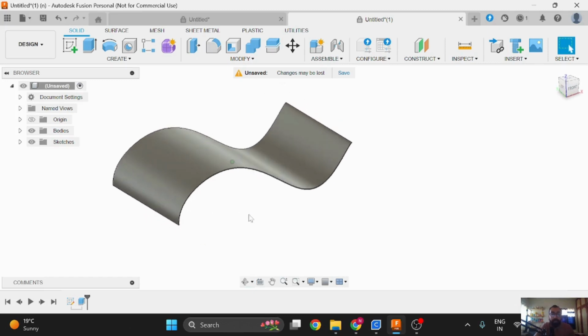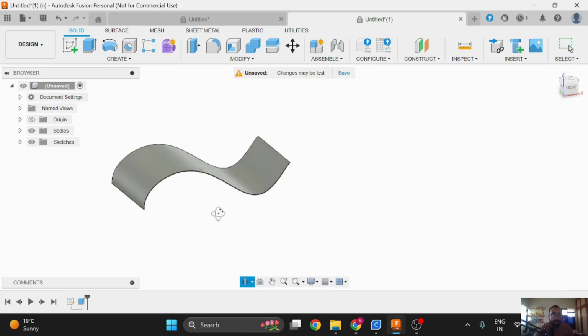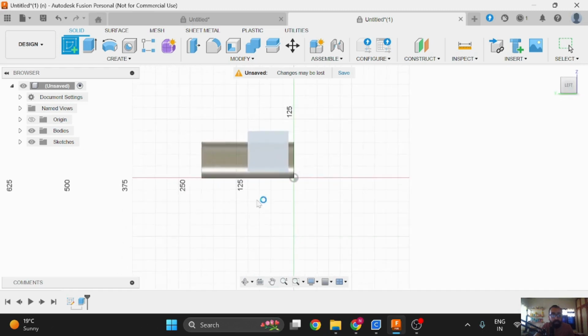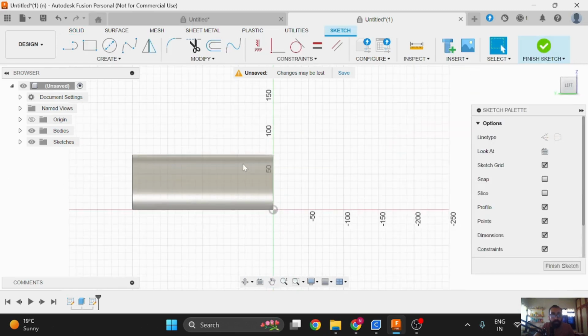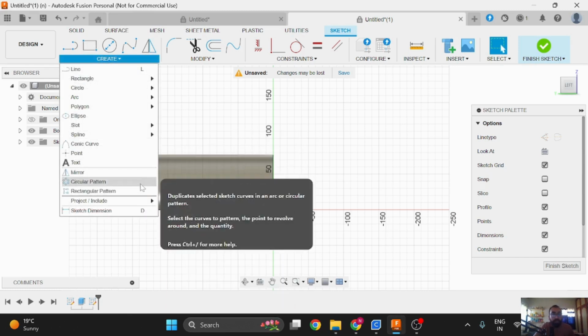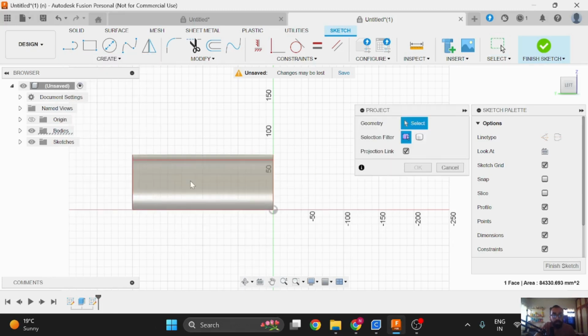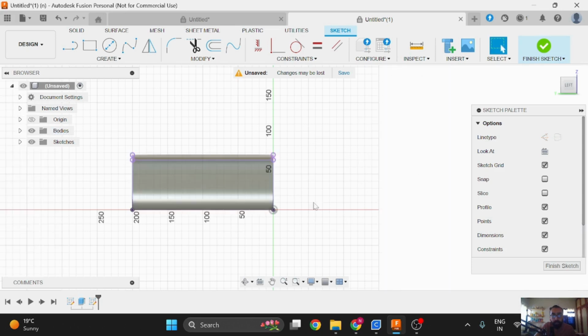So we'll go ahead and create a pattern that needs to be replicated along this path. I'll select create sketch and select the z-axis. We have a reference over here, but we'll need to get a reference of this body on our existing sketch so that we can position the pattern that needs to be replicated. So we'll go in the create section, go to project and select this body and click on OK. So we have at least the start and end points of the body.